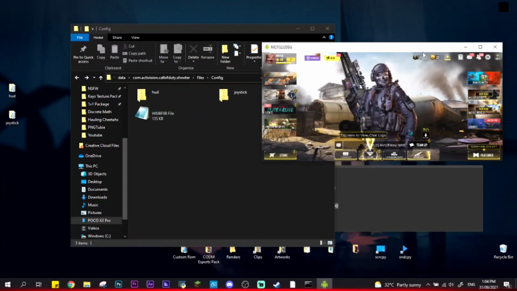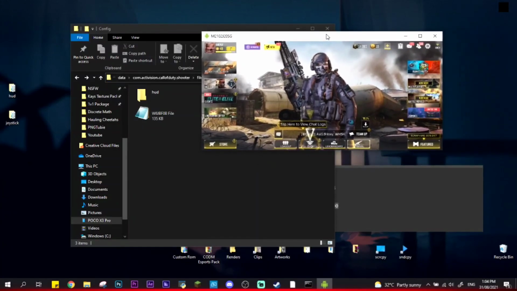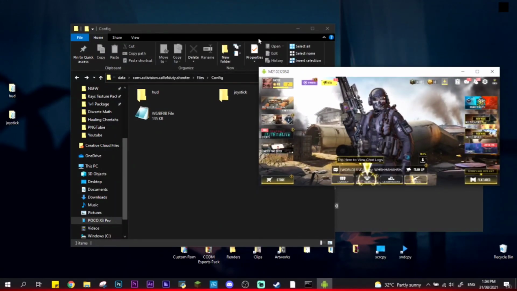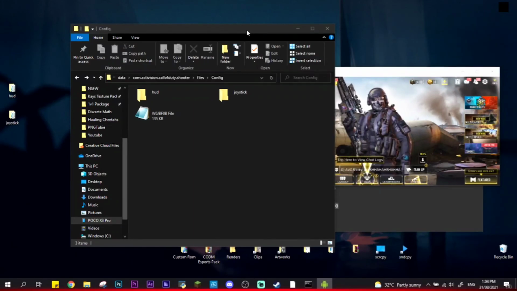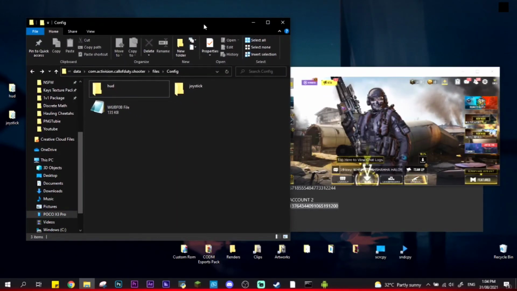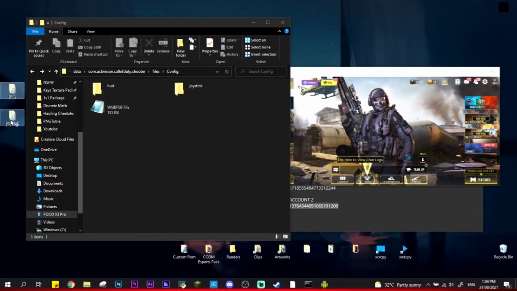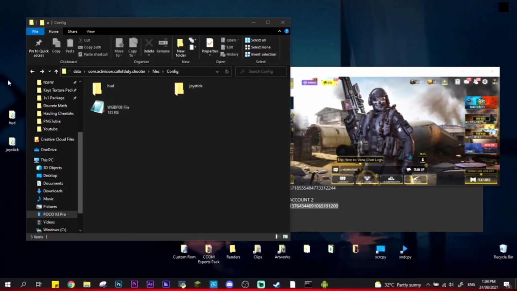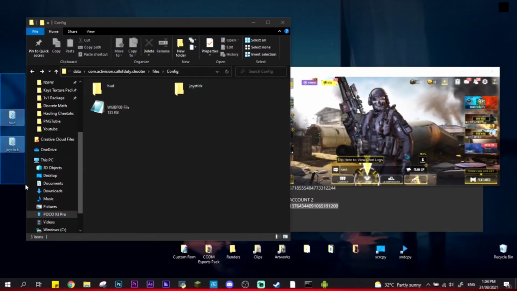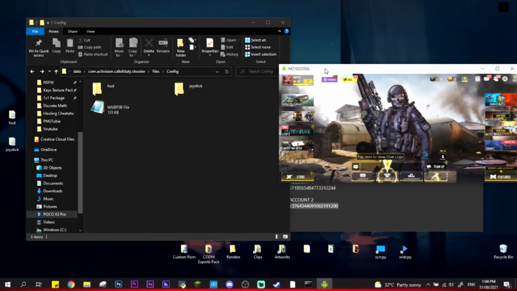So that's basically how you copy the layouts to other accounts. If you're having trouble, if you have questions, comment down below or just DM me in Discord in my server, my very empty server. But I'm just here to help out.